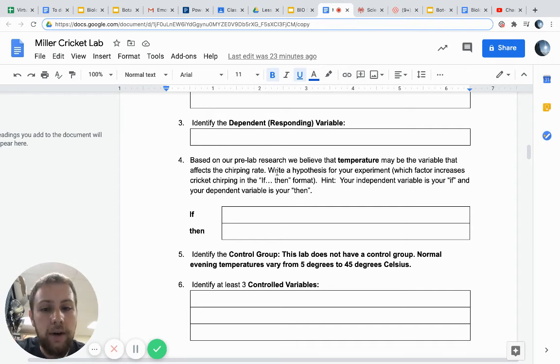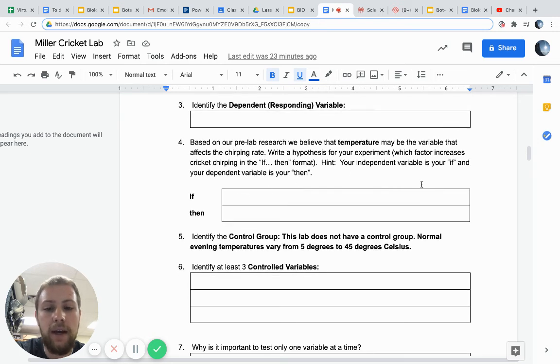So we want you to write a hypothesis for your experiment. Which factor increases cricket chirping, in the if-then format? As a hint, your independent variable is your if, and your dependent variable is your then. So if blank, then blank. Go ahead and write a hypothesis right now related to temperature.